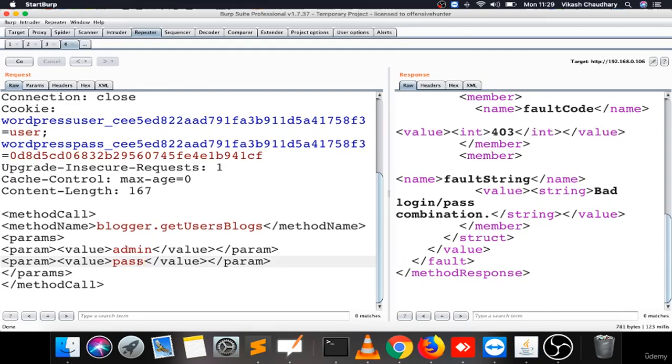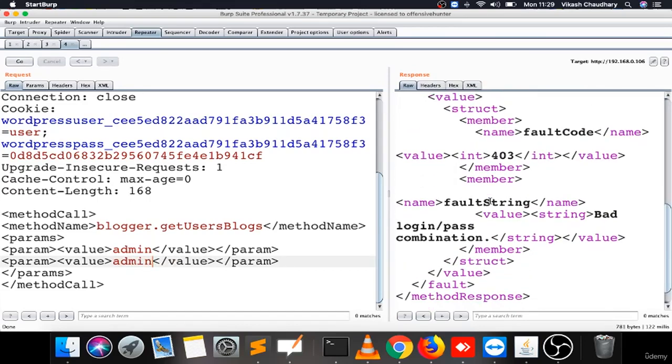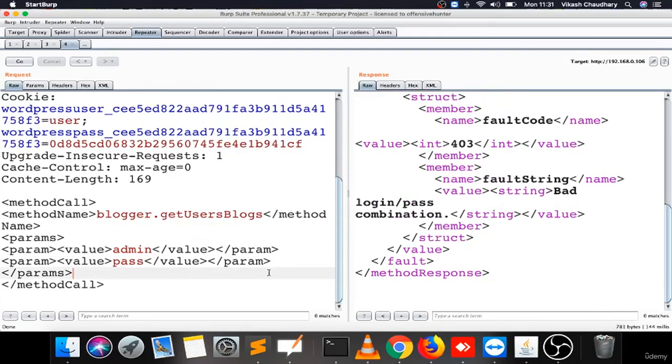Now let me use the real password. Let's see what's happening now. Okay, it's still saying bad. That means there is some problem in my code, I guess. Let me try some different methods there. So right now they are not allowing XML-RPC brute forcing on this password field. Okay, no worry.